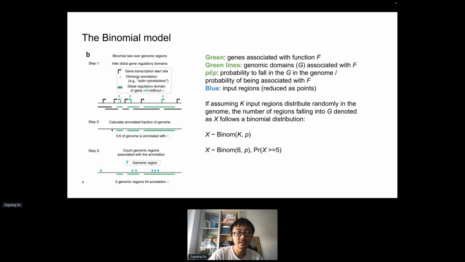To calculate a p-value, we first only keep the red lines, which are the functional domains. Let's call it the cell cycle function. So these are the regions in the genome that are associated with the cell cycle function, and the proportion of these red lines in the genome is 0.6. So if a region is randomly selected from the genome, there is a probability of 0.6 that this region is associated with cell cycle.